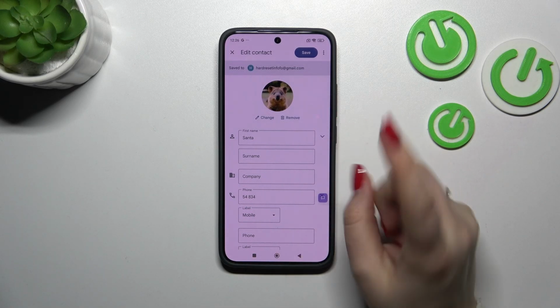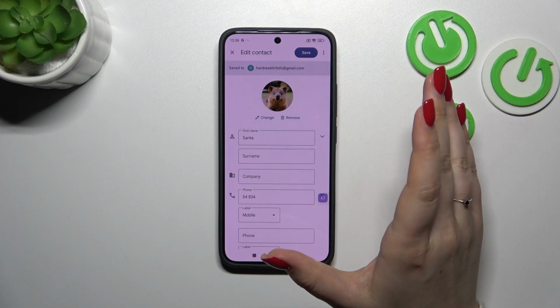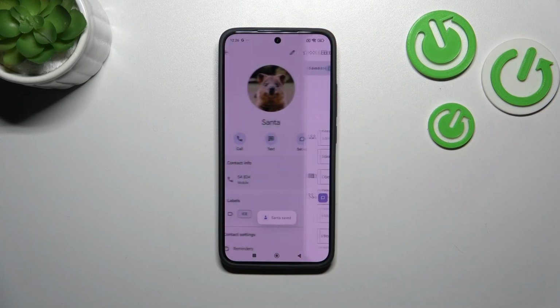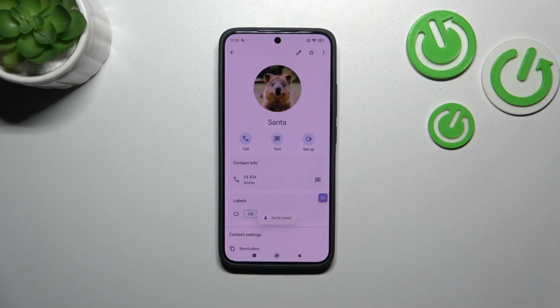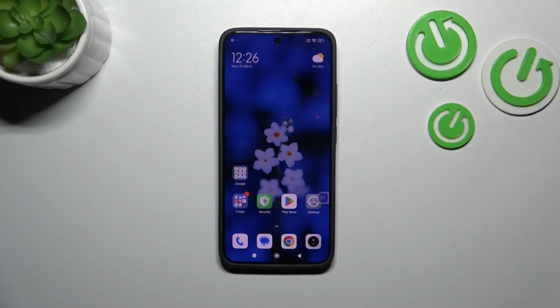And this is how our contact will look like. So if you're sure that you're happy with your choice, just tap on save in the right upper corner. And as you can see here, we've got our contact. Of course, you'll be able to see this photo on the contact list and, for example, during all incoming calls from that number. Alright, so that will be all.